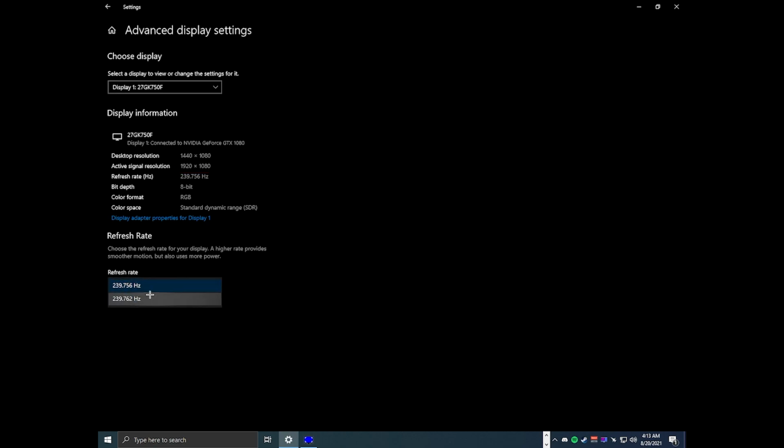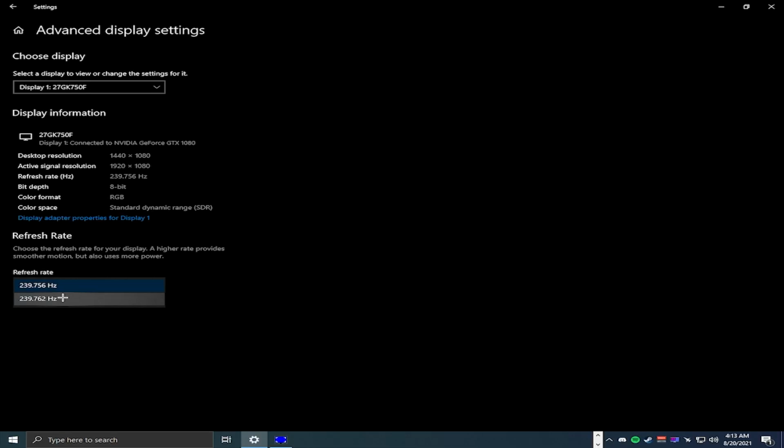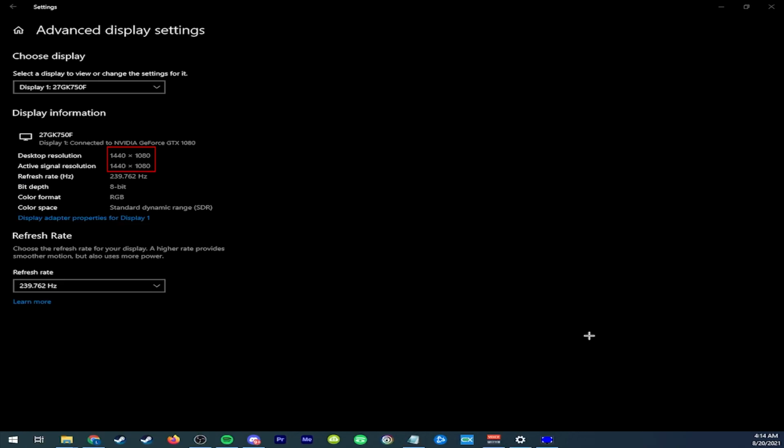And this is why I said to have slightly different refresh rates. So 0.756 is what we were on before. We wanna change to 0.762, the new one that we made. And now we can see that the desktop resolution and active signal resolution do match. And it should now get rid of the black bars.